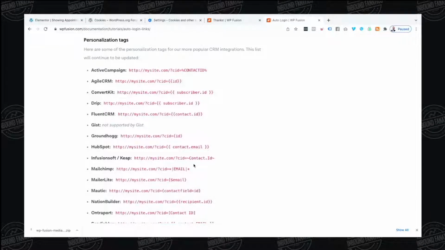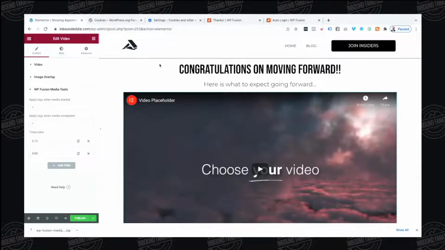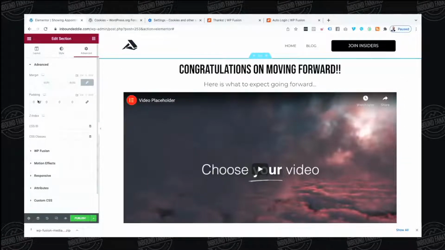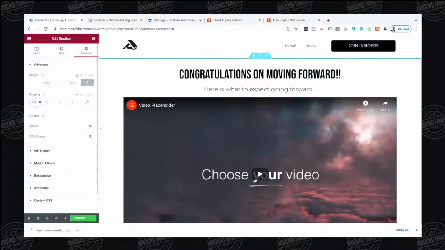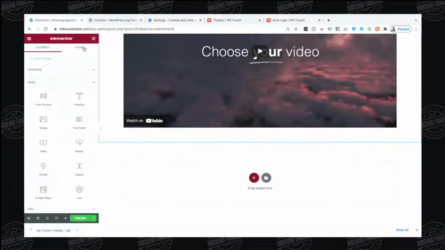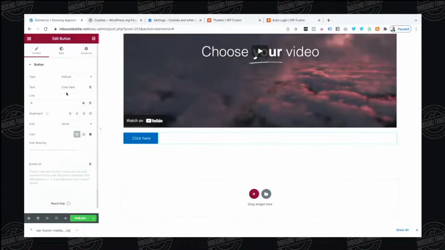Let me take you back to it. So if you're using Infusionsoft or Keep, all you have to do is apply this little piece of code to the end of any link. So in this case, we created a congratulations on moving forward. Let's add a little bit of spacing to this so this looks okay. We'll do 20 on top, 40 on the bottom. And let's say we add a button down here. Now, I don't think you can add a tag based on a click of a button. That would be nice.